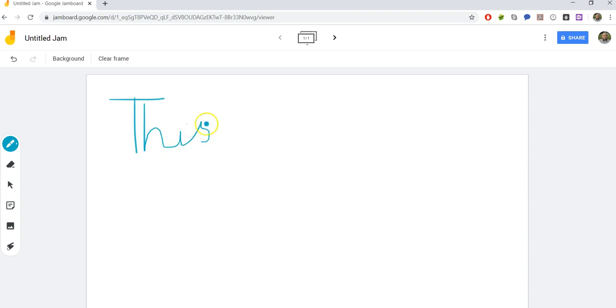Then I can start writing whatever I want to write. If I have a digital pen, I can use that. If you don't have a digital pen, you can also use the cursor of the mouse to write whatever you want to write here. And if you want to erase something, then again we'll click on this eraser and erase the part which you would like to erase from whatever has been written here.